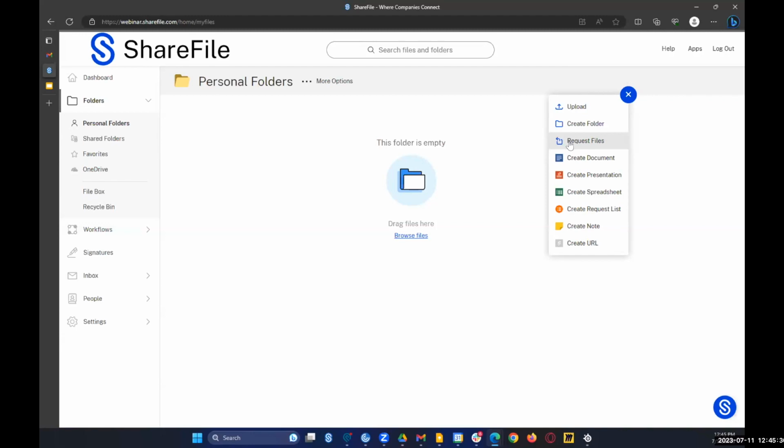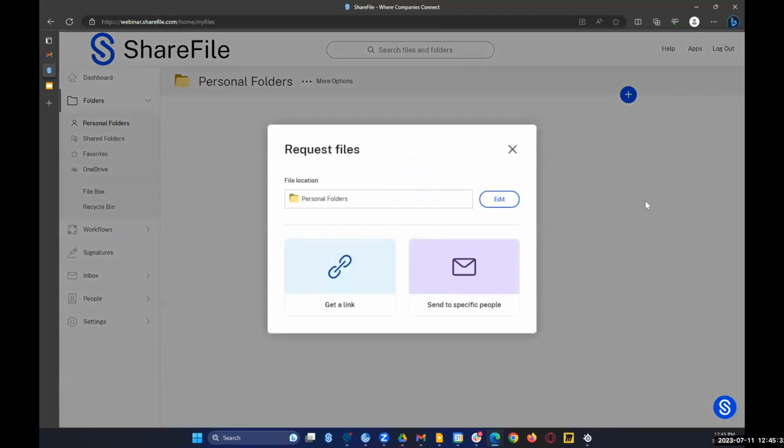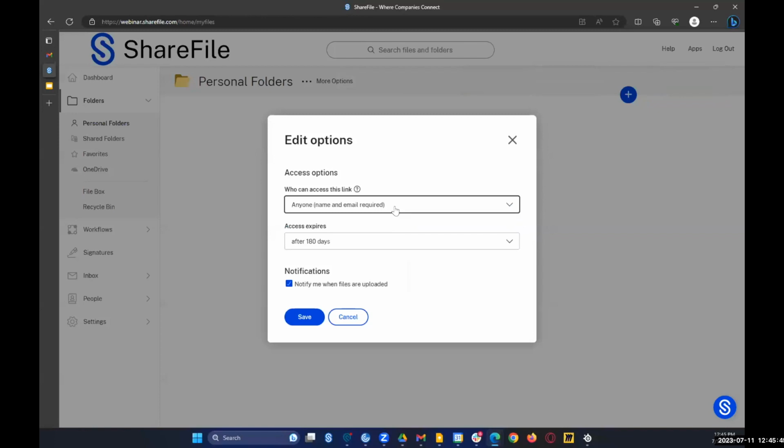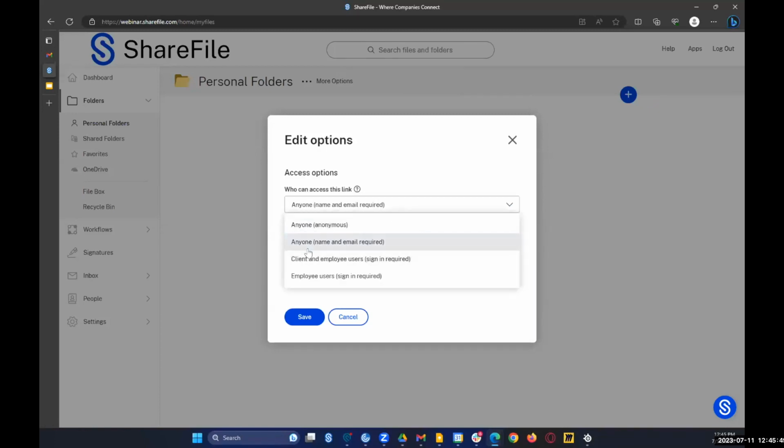But wherever we are, we simply click request files. And just like we saw with sending out a file, when we request it, we're verifying the location. We click get a link. And we have the exact same options, right? Who's able to access this link? Anyone, so long as they enter a name and email. An anonymous user, just click, don't enter anything, but I'll let you drop off a file. Or are we going to require a login?